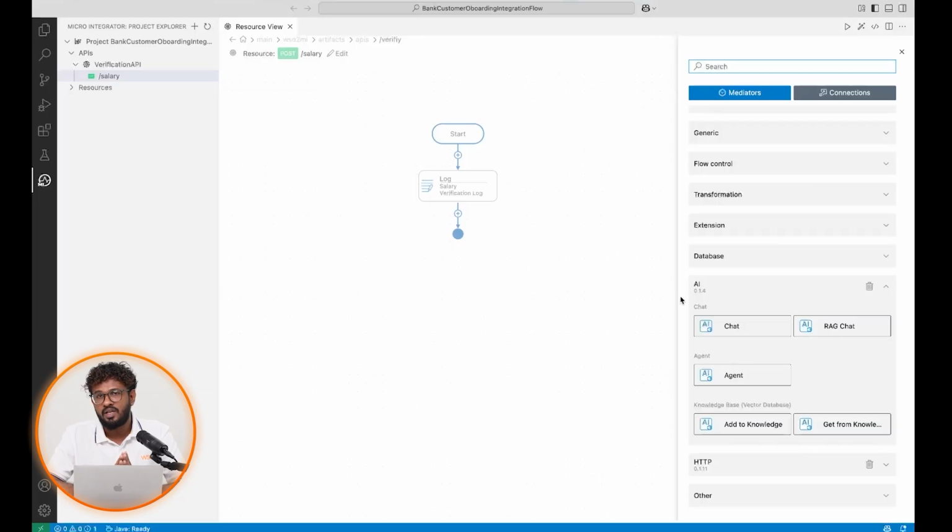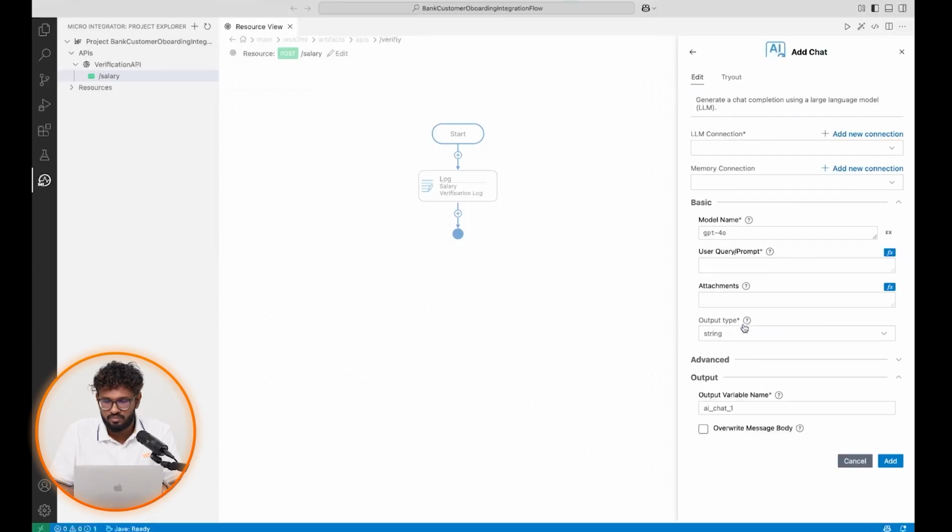Since this verification request is a one-time operation, I will go with the AI module chat operation. Then the AI chat operation form will pop up. Then you have to create a new connection for that purpose. One thing you should note is that the WSO2 Integrator MI AI module has the capability to connect with most common large language models available in the market. So for this demonstration, I will use OpenAI.